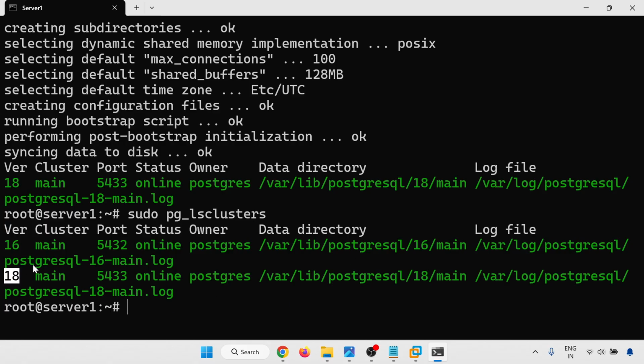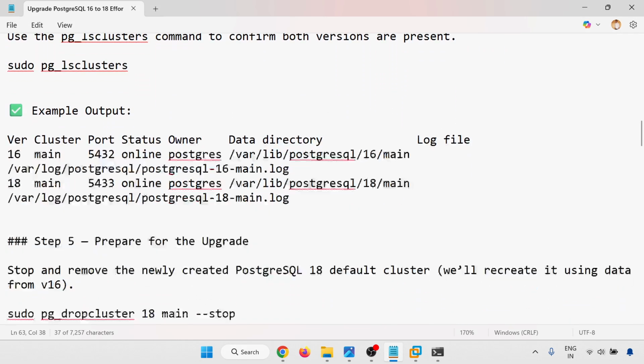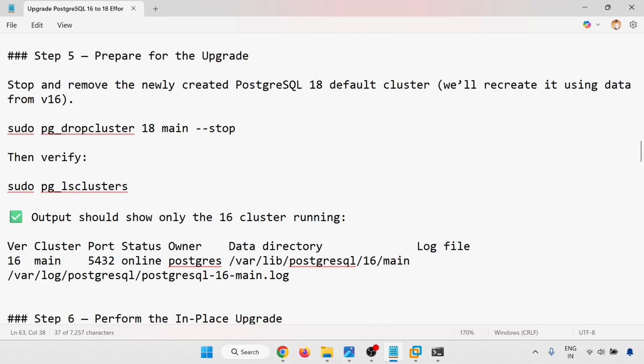When you upgrade, 5432, the default port for Postgres, is automatically assigned to 18, and 16 will get 5433. So this will be replaced by each other. So verify the cluster. We have done this. We are getting this. Now prepare for the upgrade.